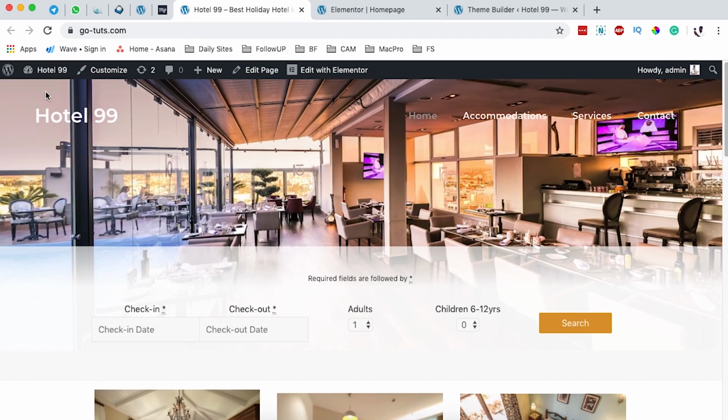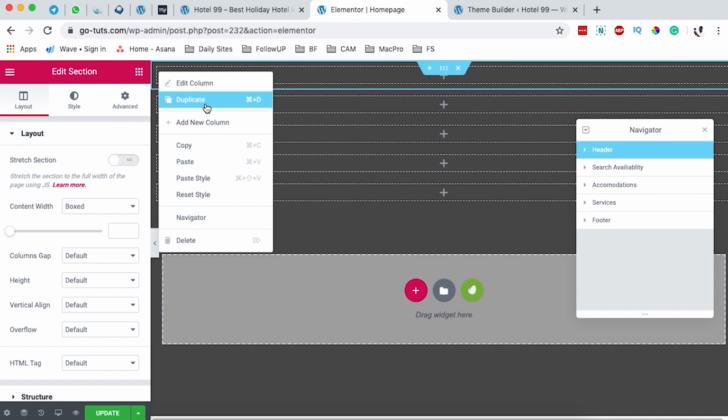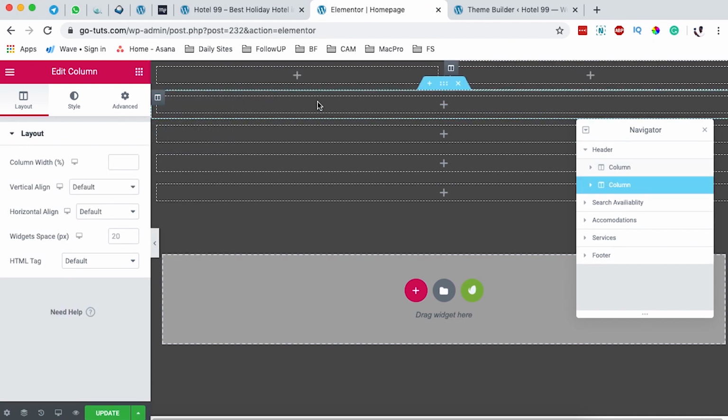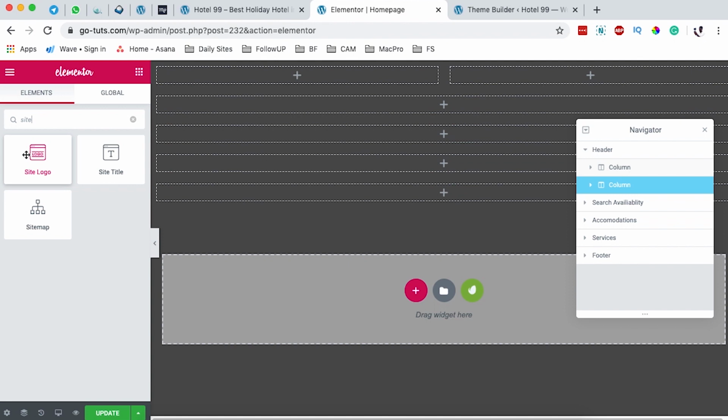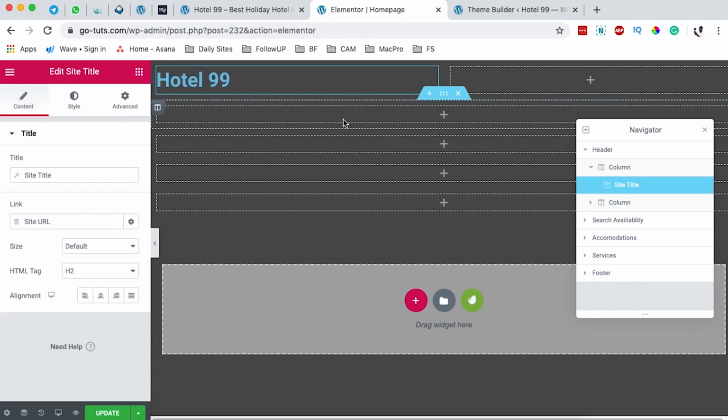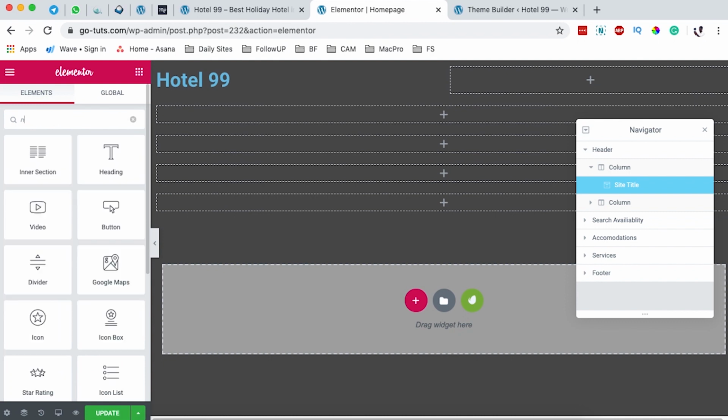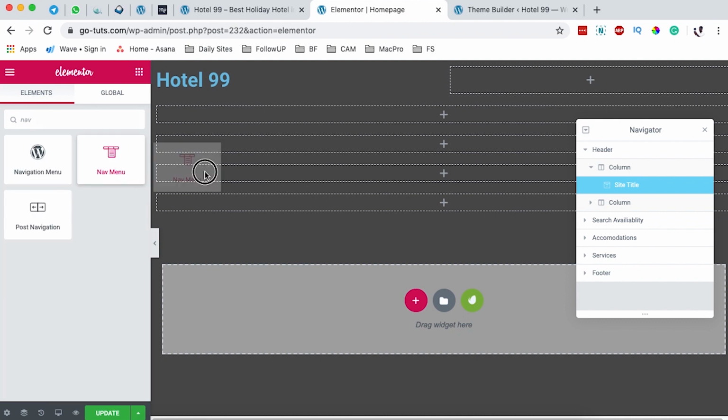Now what we simply need to do is to have our site logo or the site title here and the navigation. At the moment we have 2 columns over here, so what we're going to do here, we're going to add some columns. So we're going to add a new column, and in the first column we're going to add the site logo. So we're going to say site logo or site title. In this case we need the site title, and boom, there it appears. And next, this side we're going to add the navigation. So it's going to be the navigation widget, which is this over here.